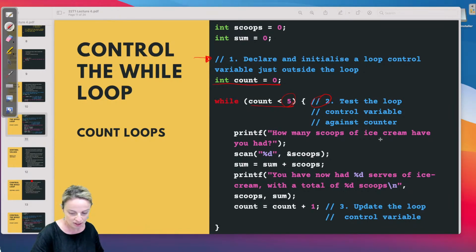And then I'm going to say, okay, how many scoops of ice cream have you had? I'm going to scan in a number for the scoops. I'm going to add it to the sum. And then I'm going to print out the answer. And then the magical thing that I forgot to do last time is that I need to update my loop control variable. So I need to increase it by 1 so I don't create an infinite loop, okay?